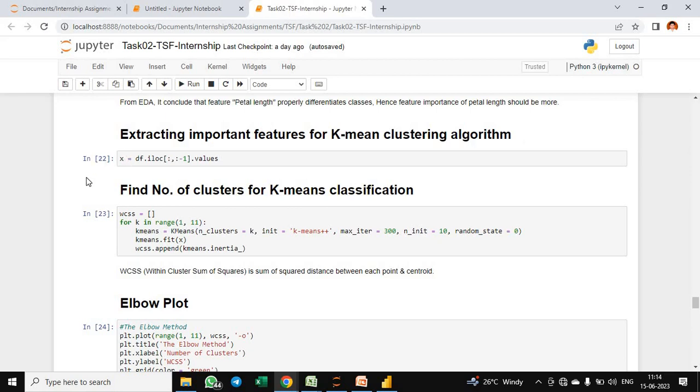Then start to find the optimal k value for clustering data using the elbow method. To find the optimal k value, first create an empty list of the WCSS, that is the sum of squared distances between each point and centroid. Then create a for loop to get the best number of clusters, and I have stored it in the kmeans variable. Then apply it to the x variable where values have been stored.